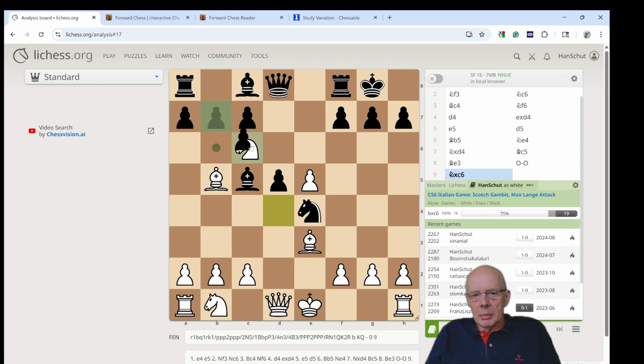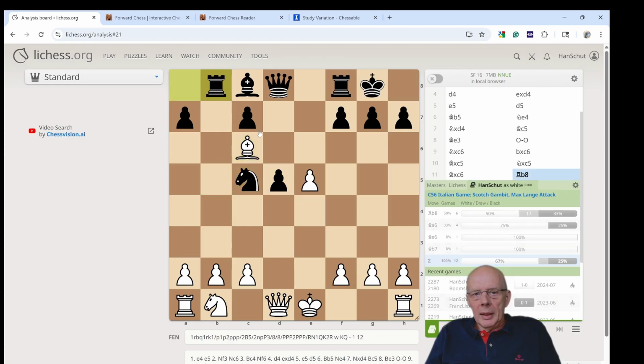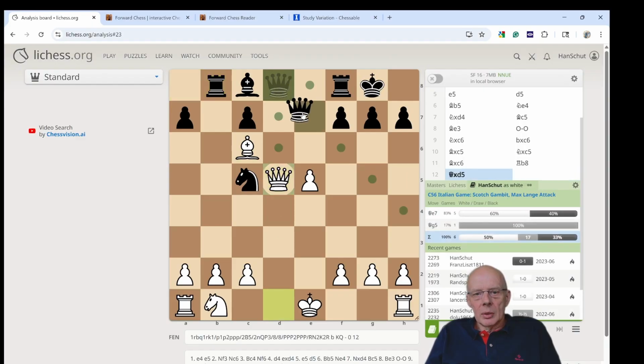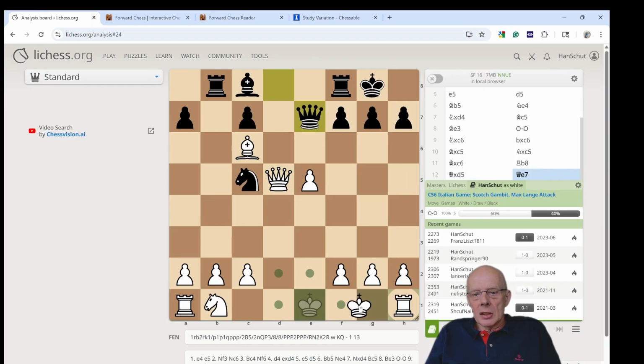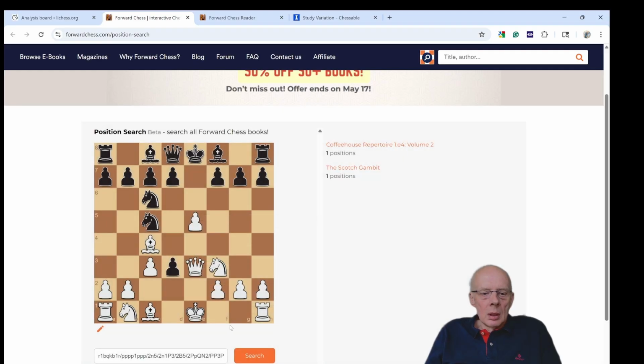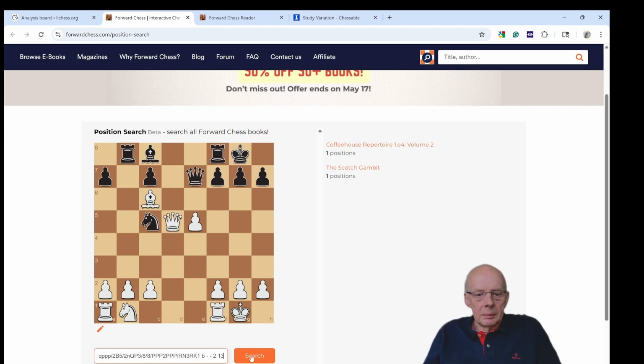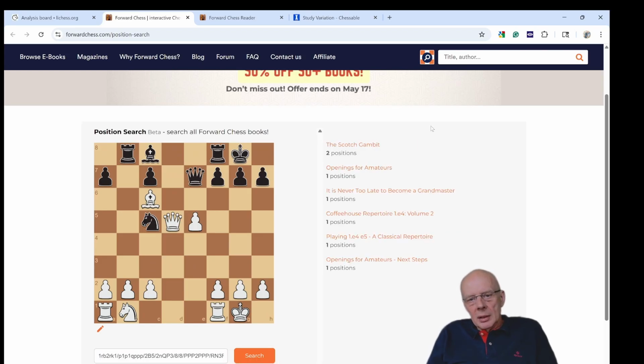Knight takes c6, b takes c6, bishop takes c5, knight takes c5, bishop takes, rook b8, queen takes d5, queen e7, and castled. Right, so I can now copy this FEN, and here we have Forward Chess position search. I paste the FEN, I say search, and you can see in which books this occurs.